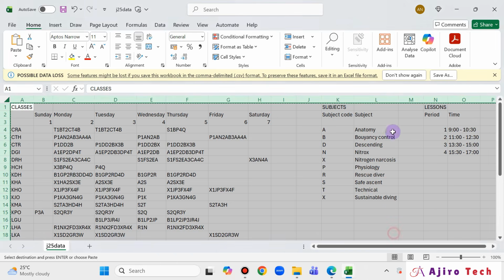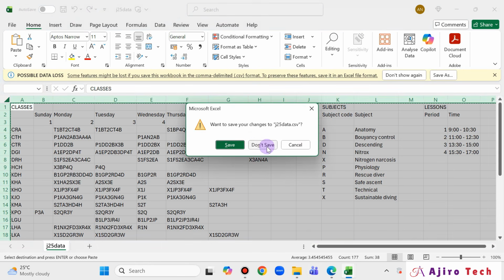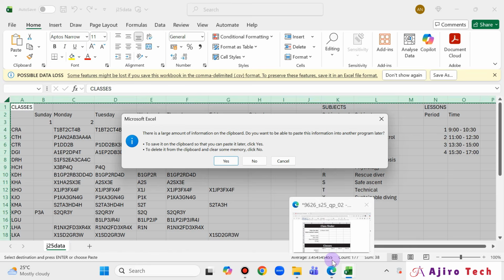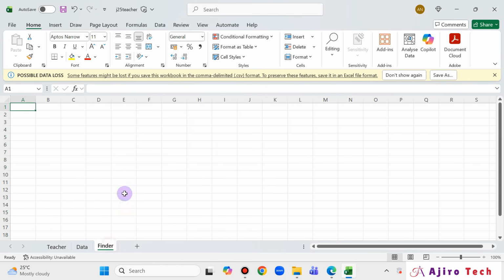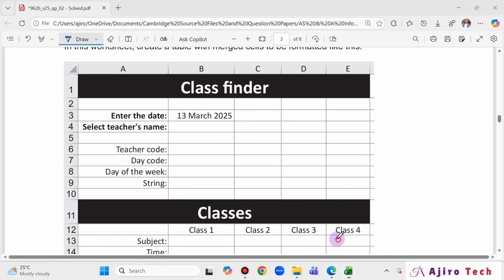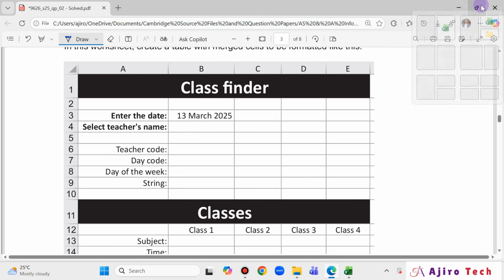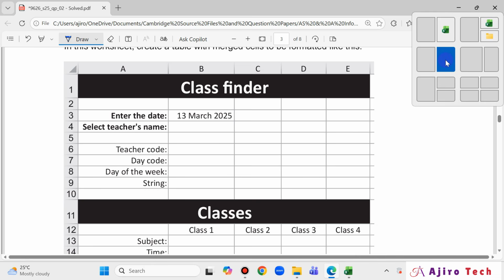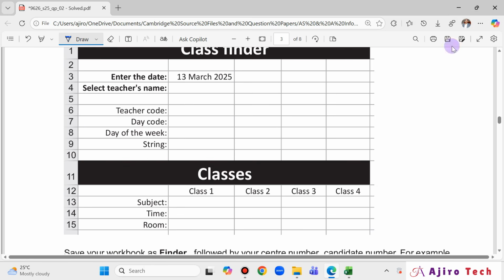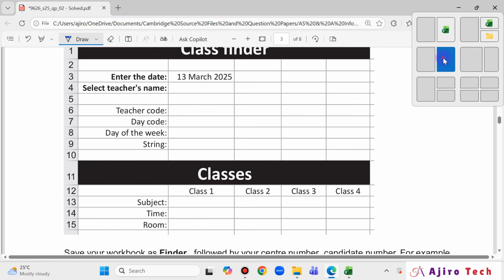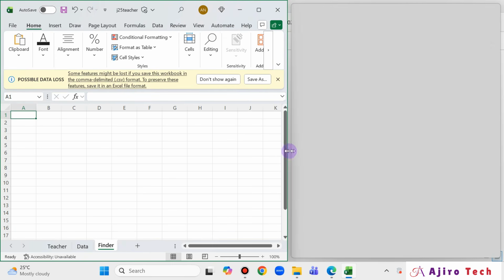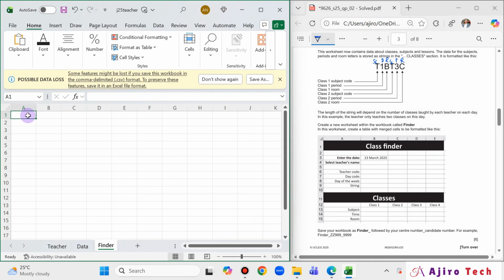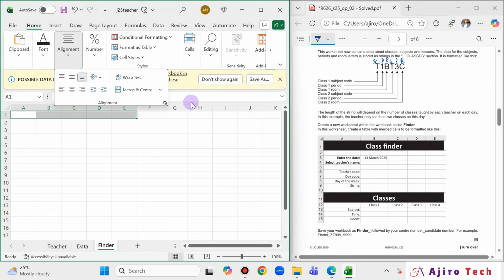I think I can close this one, I really don't need this anymore. I have it here already, so I can split my screen. Okay, so let me split my screen. So I have this here. I have E1 to E1 merged.